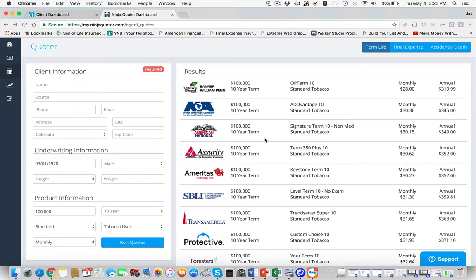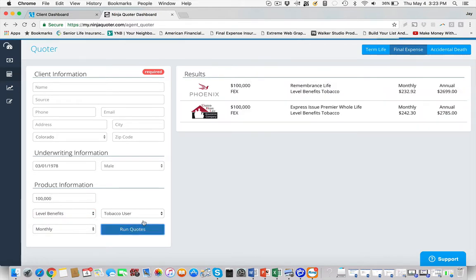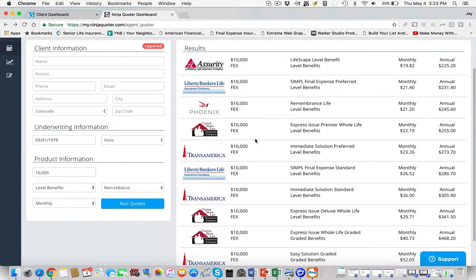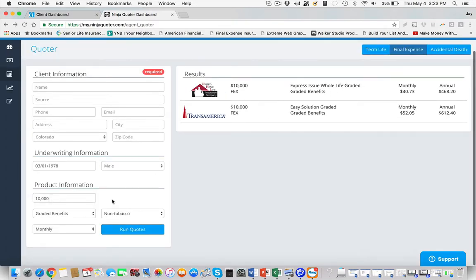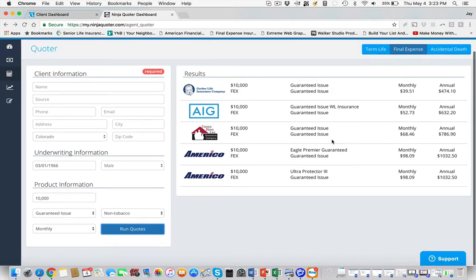And then if I wanted to quote final expense, such as a whole life type product, I could certainly do that, and I would just come over here to level benefits, for example, and I could quote the different companies, and depending on tobacco user and non-tobacco or a dollar amount that you're trying to sell them, the companies will automatically adjust in there for you. Now, if they're not quite that healthy and you need to sell a graded benefit, you can also do that, and you can even offer guaranteed issue for the different people that are in here, okay? And so this person isn't quite old enough for guaranteed issue, so if I made that like a 1966, you can see that all the guaranteed issue comes up there, okay?